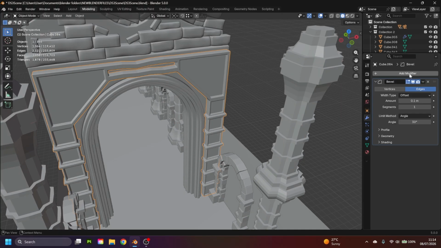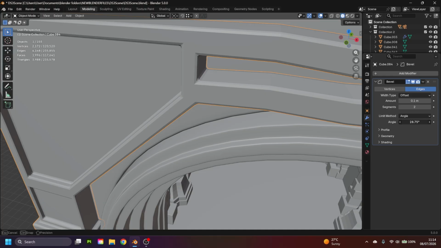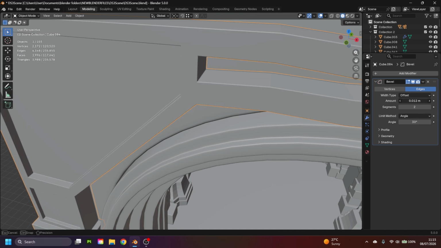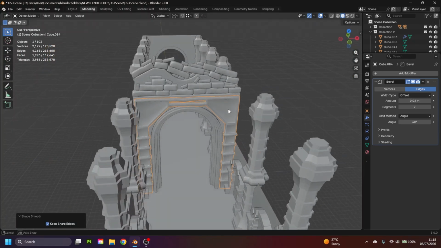So I'm just going to finish this off by adding a small bevel. 2 segments, a pretty small amount. Then I'm going to see what it looks like with shaded mode on. And oh, I'm actually doing the wrong thing here. I was using angle instead of the amount. See what that looks like shaded. And yeah, that looks completely fine.